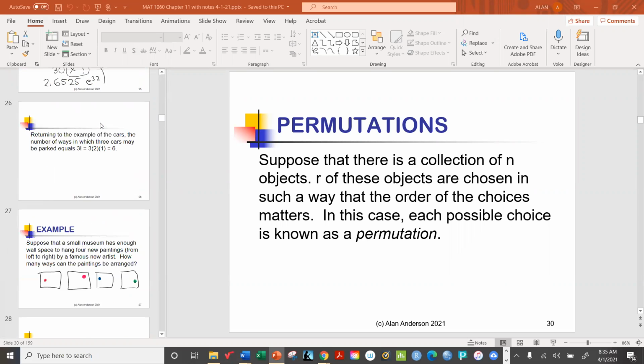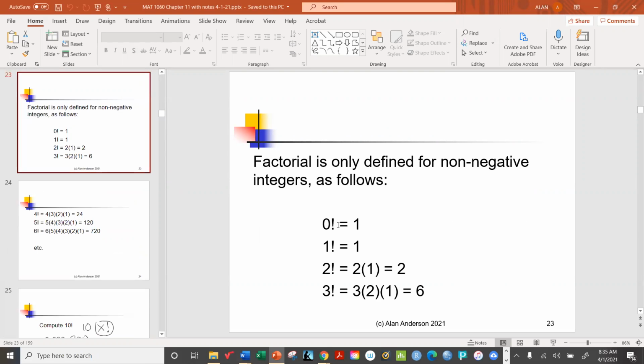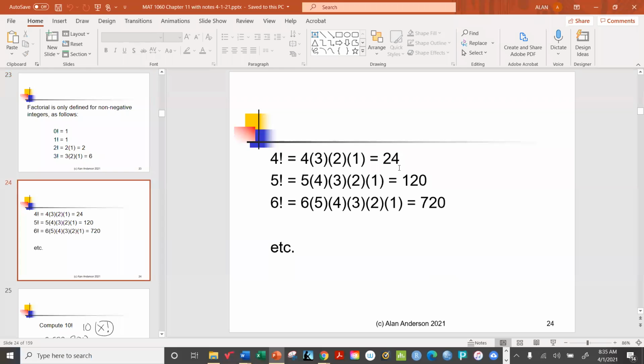And remember, the way this factorial operator works is that 0 and 1 factorial are just equal to 1. 2 factorial is 2 times 1. 3 factorial is 3 times 2 times 1. And you can see how the pattern develops. 4 factorial is, of course, 4 times 3 times 2 times 1, and it works its way up. And you notice, too, that these numbers get very large very, very quickly.